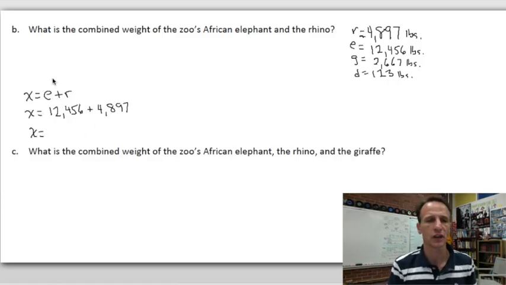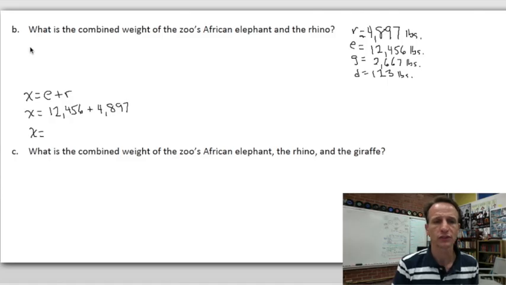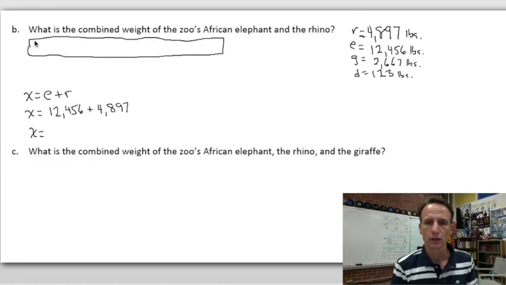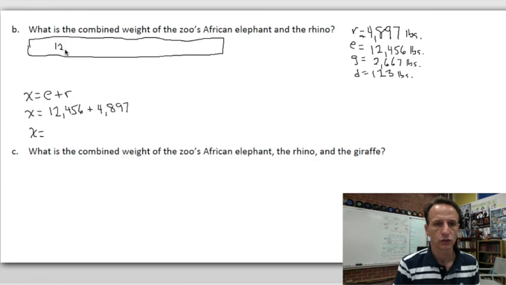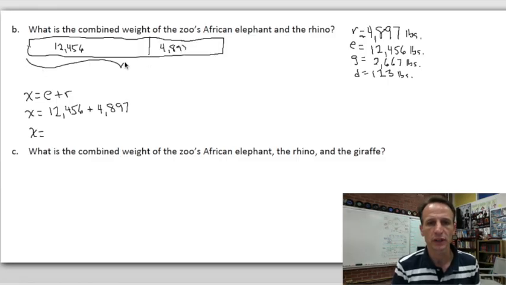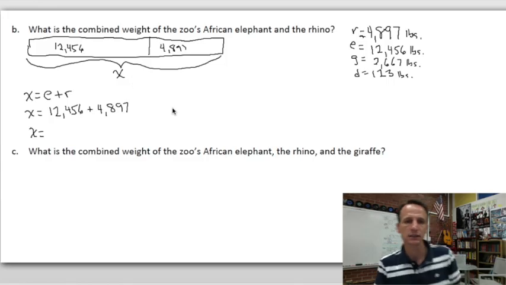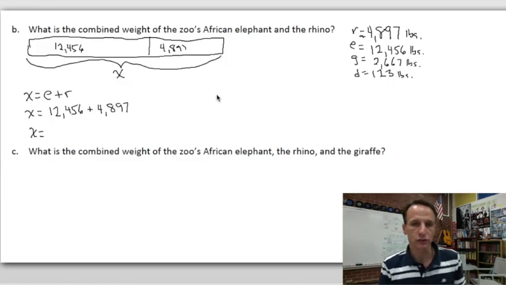I did this first this time, so then it might be more helpful to do that first. So when you go to draw your tape diagram, you know exactly what you're putting in there because we're combining the elephant at 12,456 with the lesser weight of the rhino, 4,897. And all together, that combined weight, we are designating with the variable, using the letter to represent an unknown quantity of X. So now let's actually do the math.